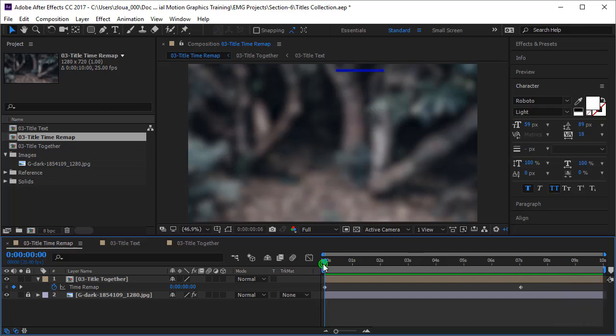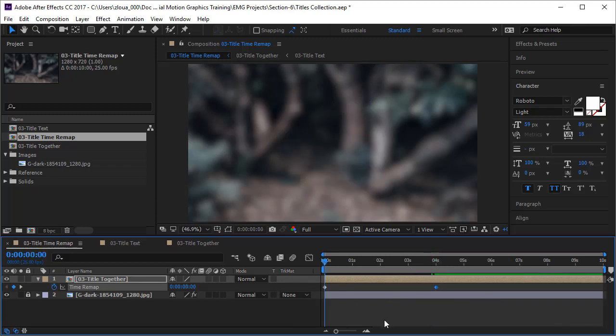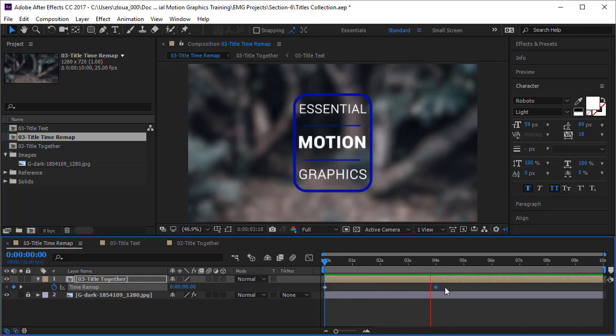Cool. So what can I do with that? That's very easy. Let's go to 4 and take our keyframe at 4. So we have 4 and 4, right? Very easy. Let's play it. You notice in 4 seconds, my layer is going to play 4 seconds.